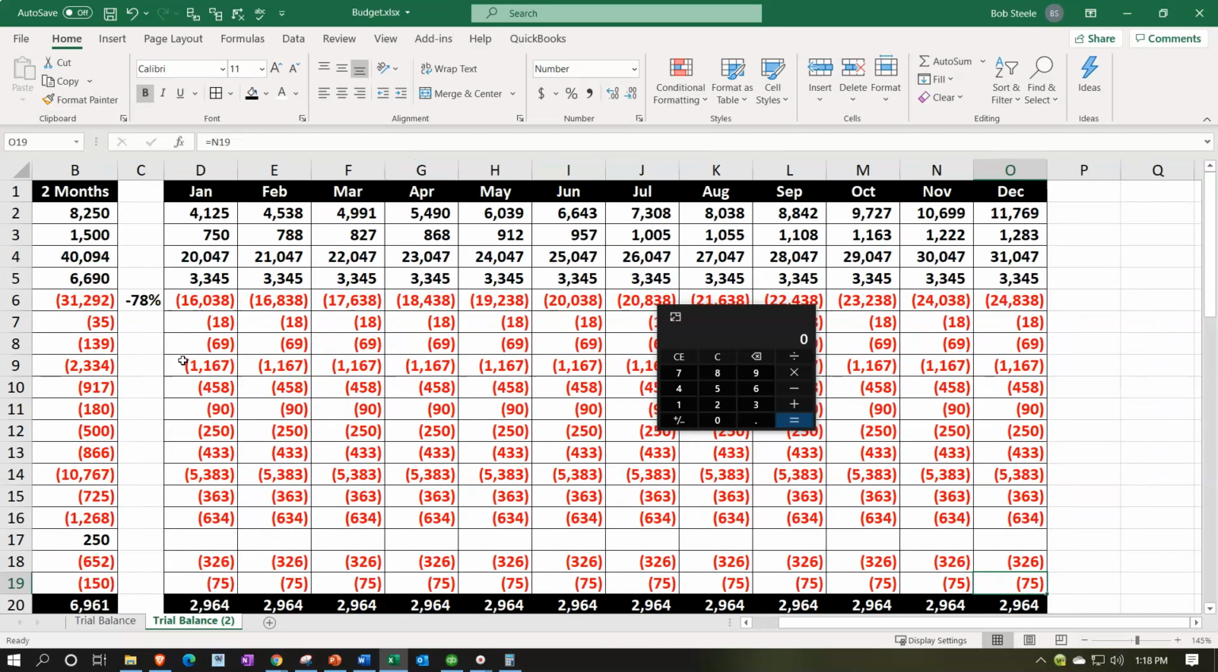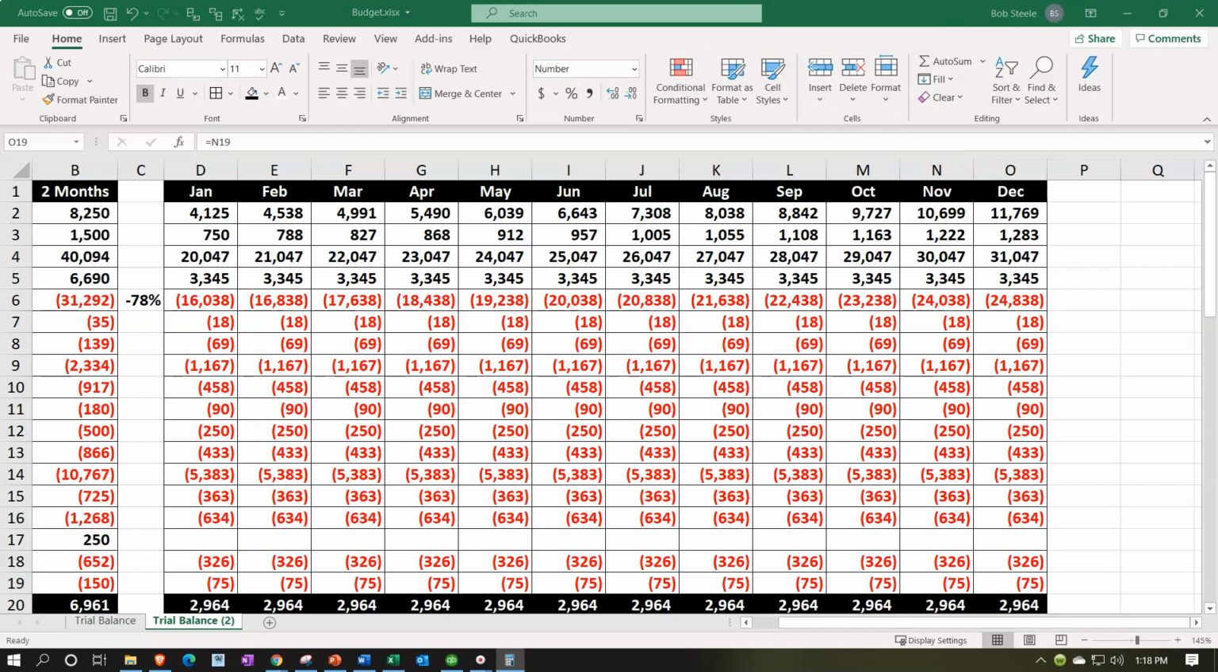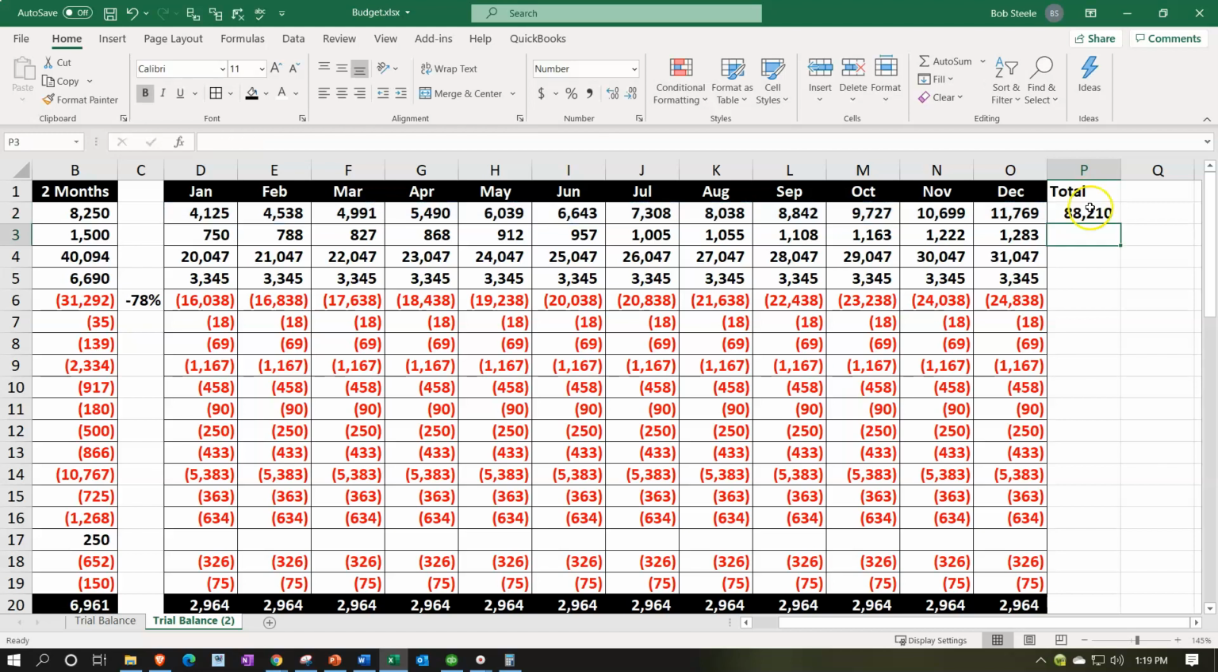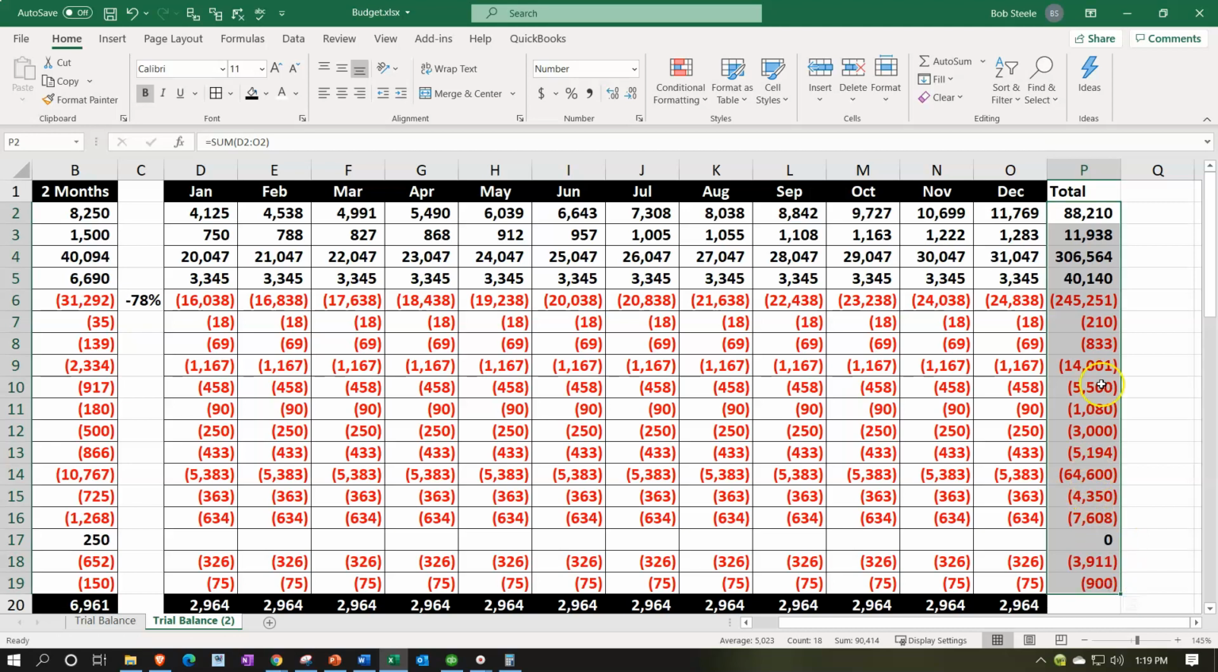I'm going to total it up on the right-hand side now. So I'm going to go to the right and make a total column. Total. And then we'll just sum this up so we can see where we stand on the year, summing up January through December. And then I'll just copy that on down.